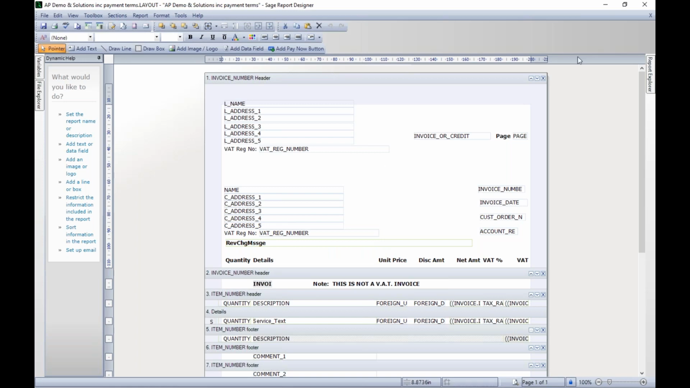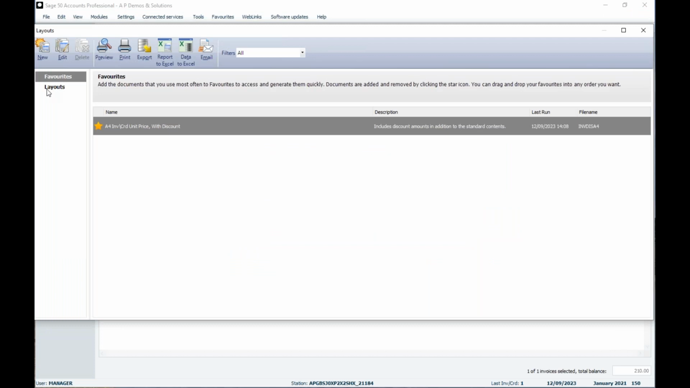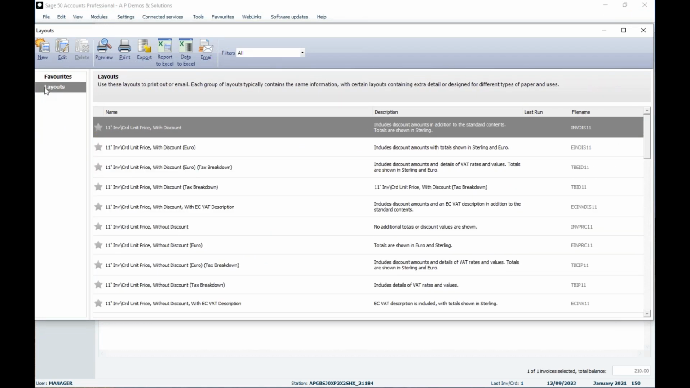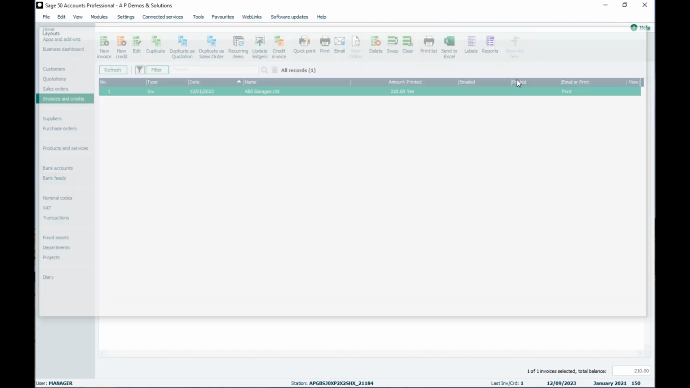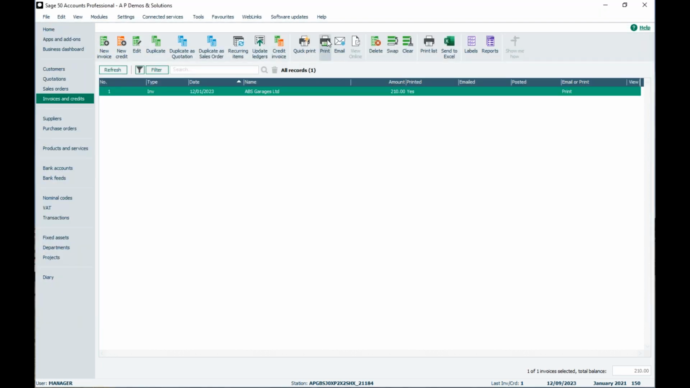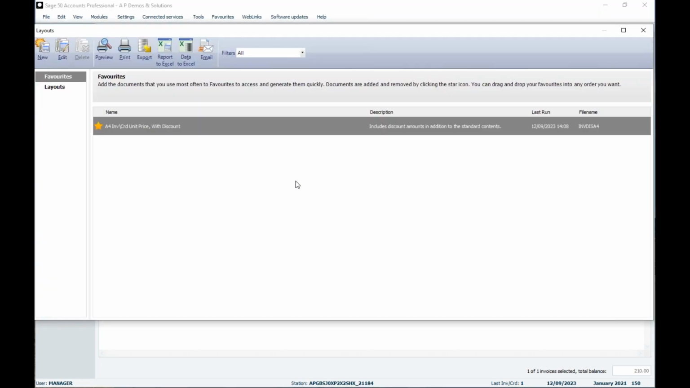Once you're happy with that, I'm just going to close this down. Just want to show you how you can add it to your favorites. So we close that down there. And if we go back into layouts in here, tell you what, we might need to refresh the list since we've created a new one. So I'm just going to close that list down. I'm going to reopen print again. I'm going to go into layouts.